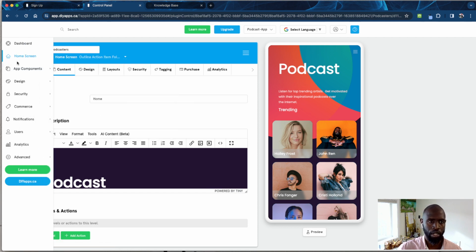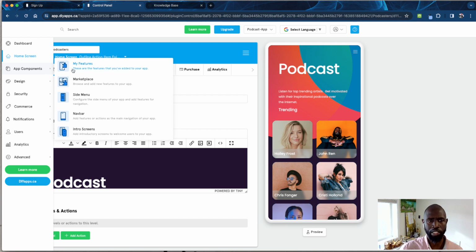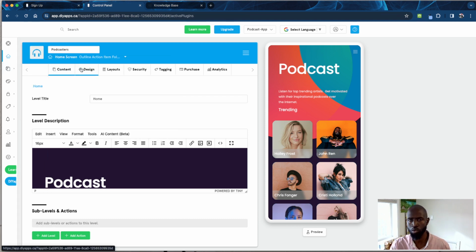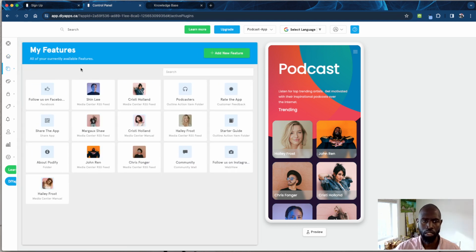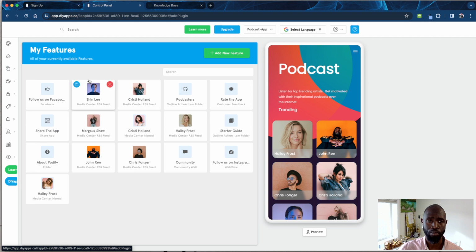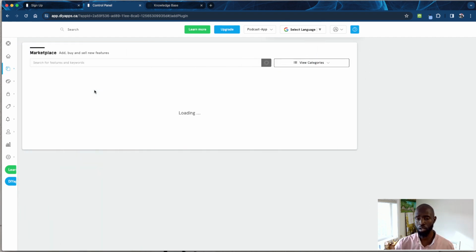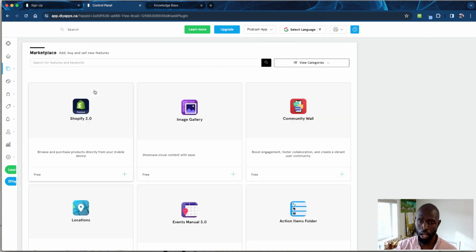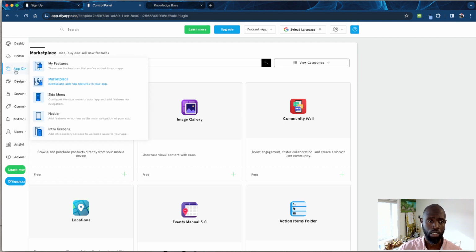So that's the home screen, the app contents. My features will be all the plugins that have been used on the app right now. If you need more, you go to the marketplace. Depending on the plan that you have for your app, you'll be able to access different premium plugins, features, and things like that, or you just use the standard ones with your standard plan.